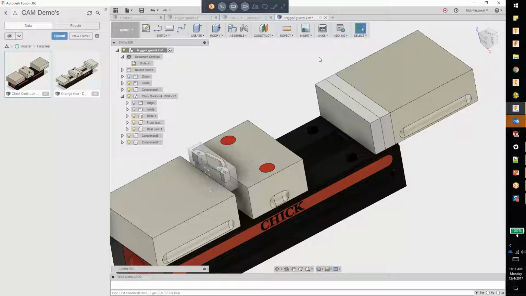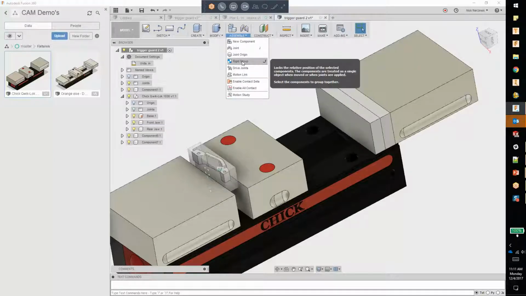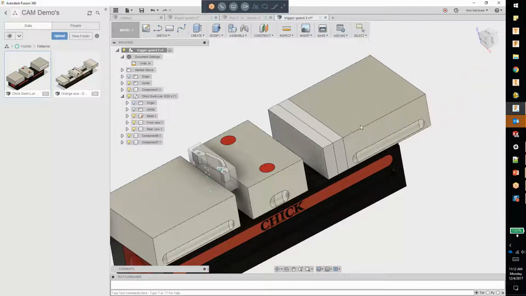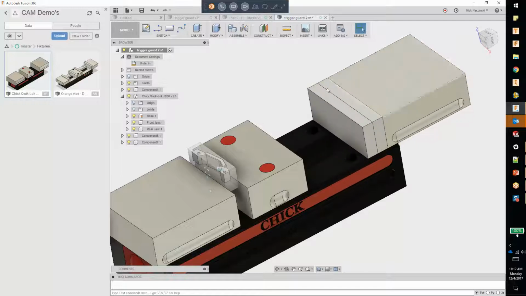The next thing I'm going to do is, this is how I want these three parts, or the jaw and both of these, laid out. So I'm going to go ahead and constrain those together. And to do that, I'm going to use a rigid group. Just by doing rigid group, clicking all three of those components and saying OK, those are now all locked together in place. So I don't have to go through and create two different joints. I just do one rigid group and those are all connected.